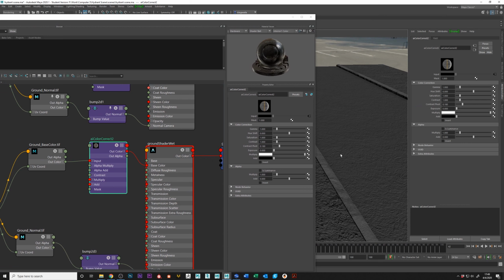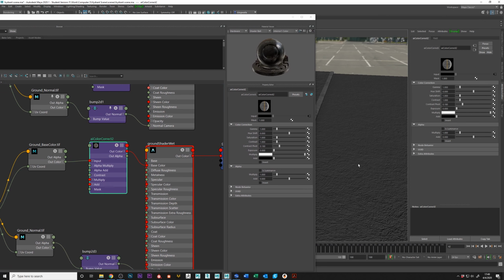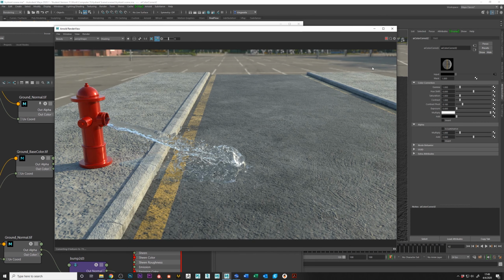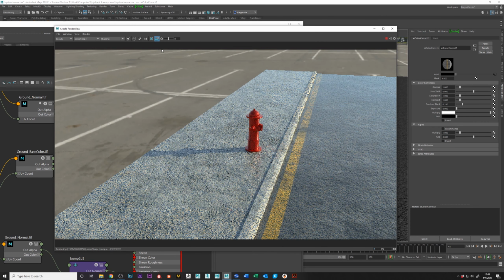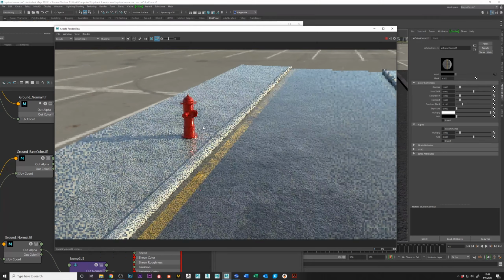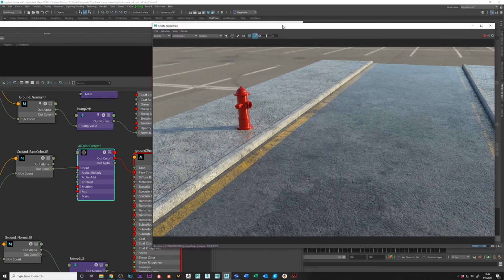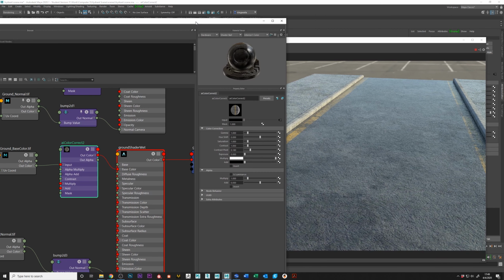What's going to happen is you're going to lose the textures that you have on there. They're not gone, it's just the viewport's not going to display this. So in order to actually test this out, we're going to have to initiate a render. So we're going to turn on the IPR render. And this is what we have here. You can see the red reflection of the fire hydrant right in there, because my roughness is really low.